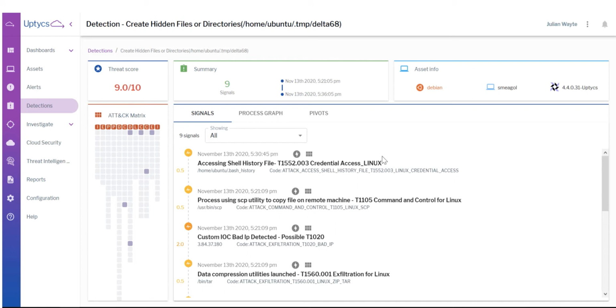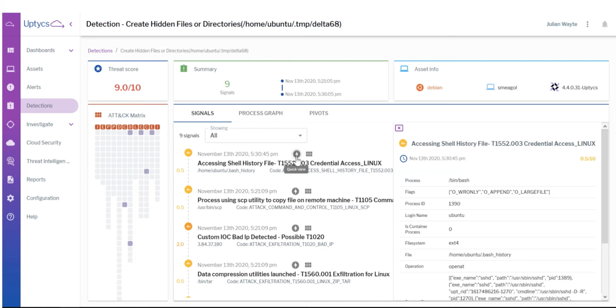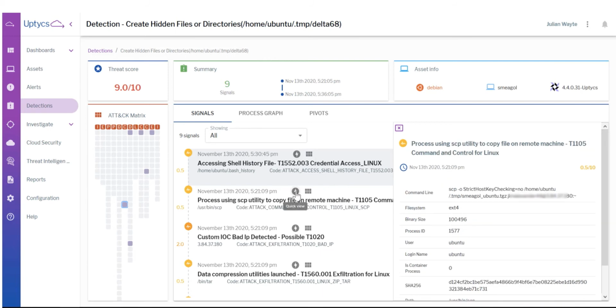So if we look at some of these individual signals, we can see here that the shell history is being accessed, and this is mapped to the MITRE ATT&CK matrix. And this particular event is mapped to the credential access tactic and to the technique 1552. And then we have, it looks like, the SCP utility being used to extract the data, get it off the machine. This is part of the command and control tactic on the MITRE framework and technique 1105.